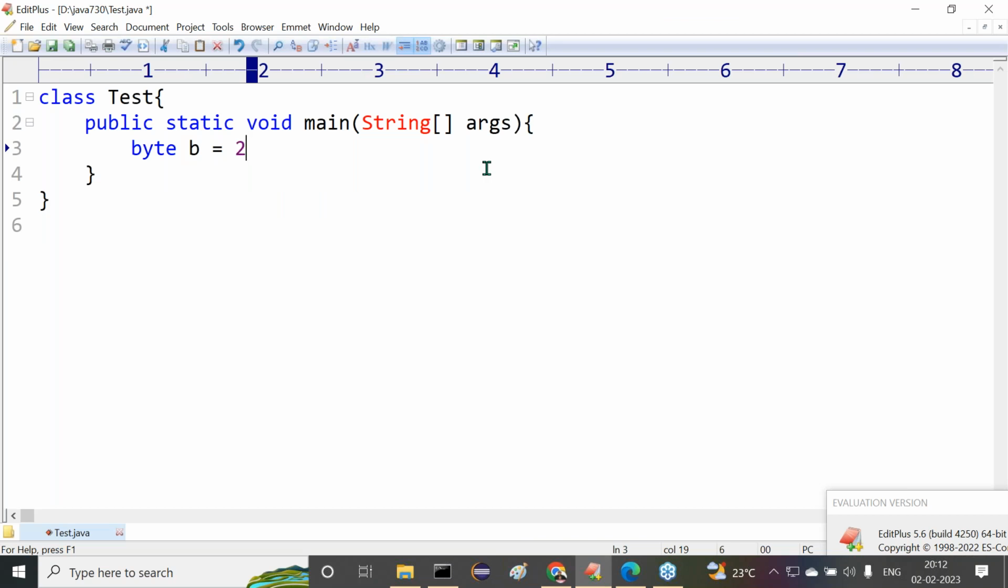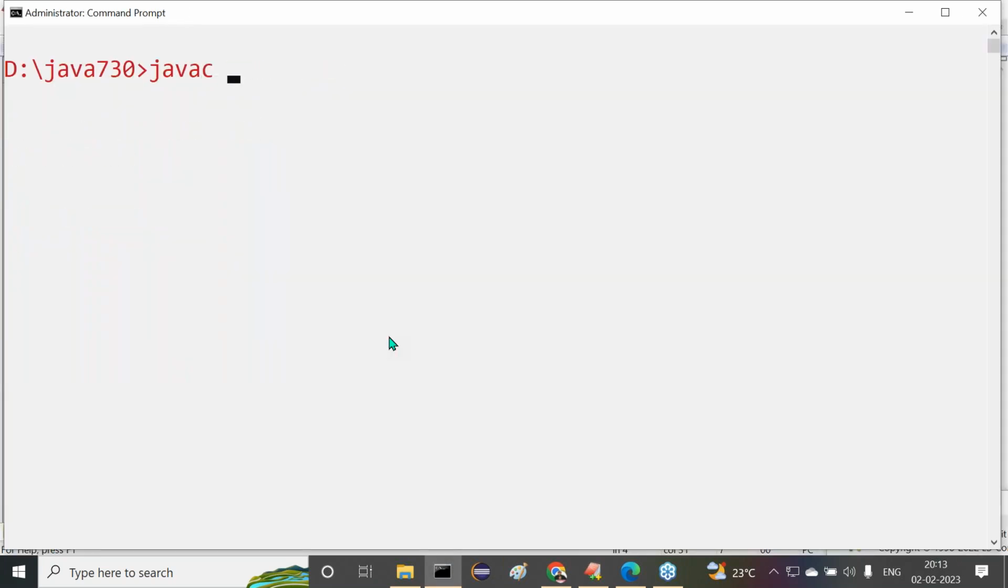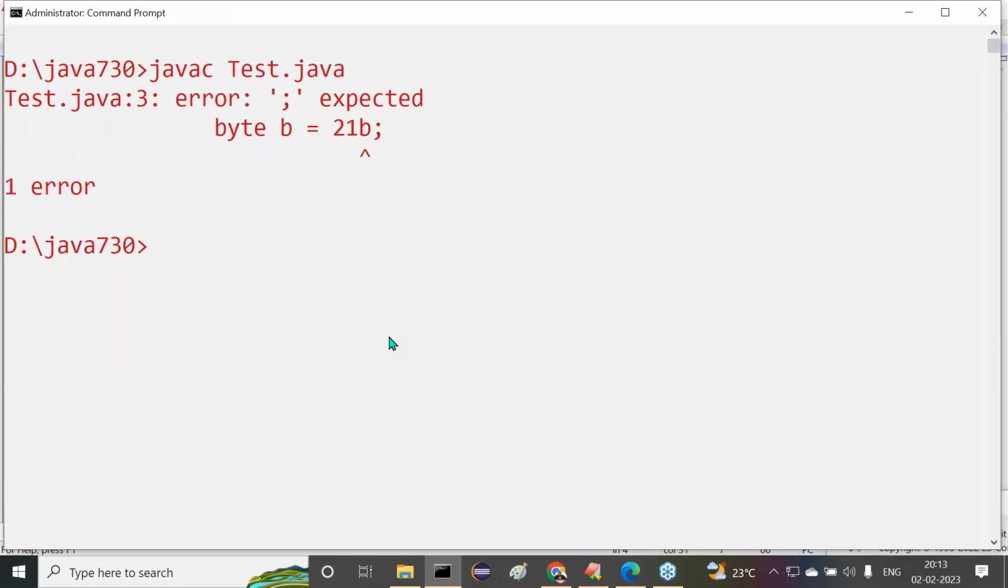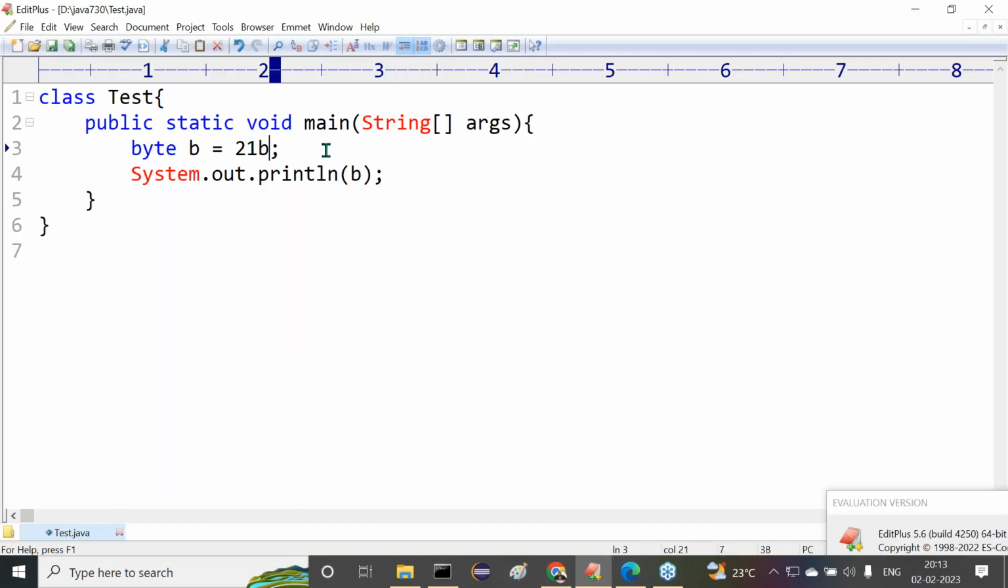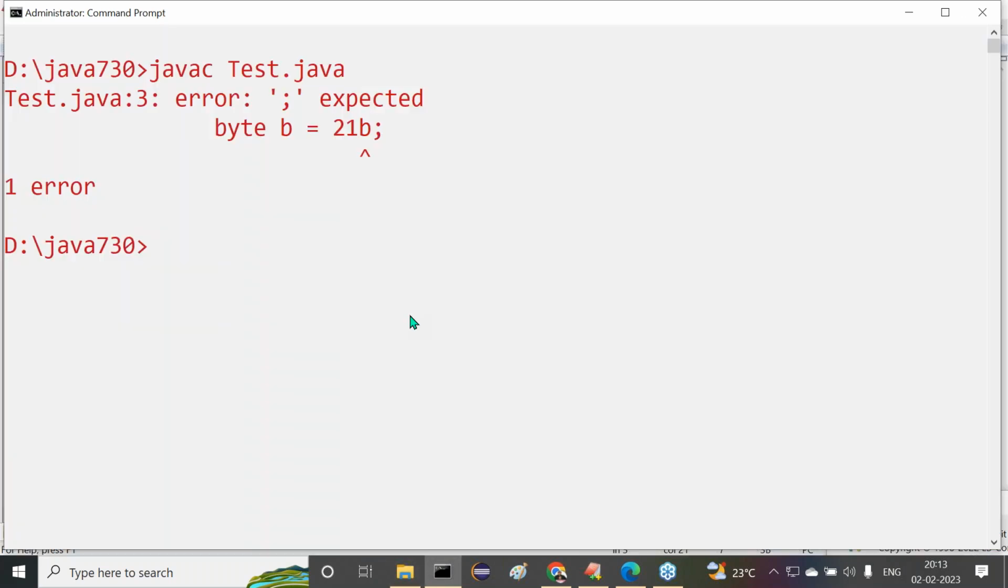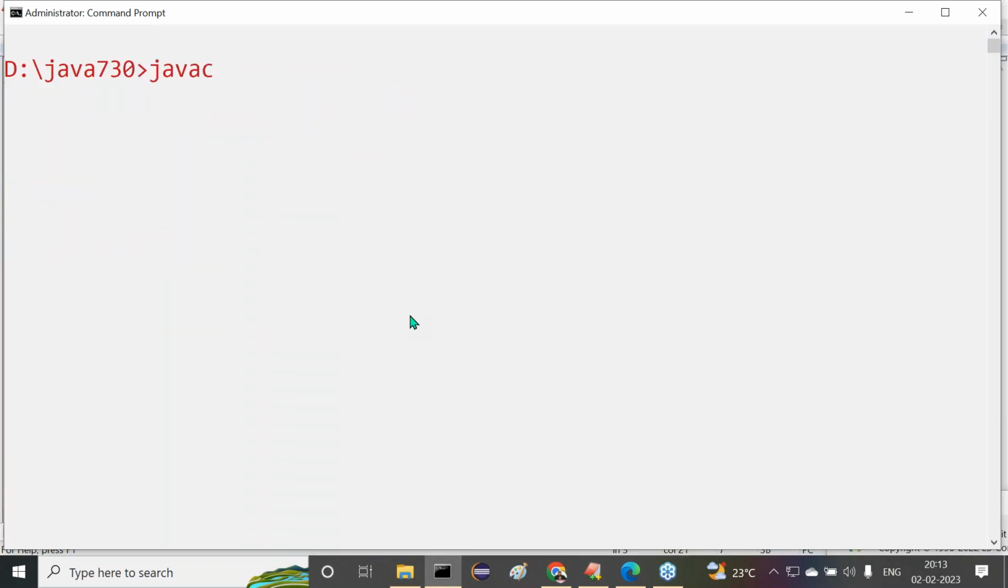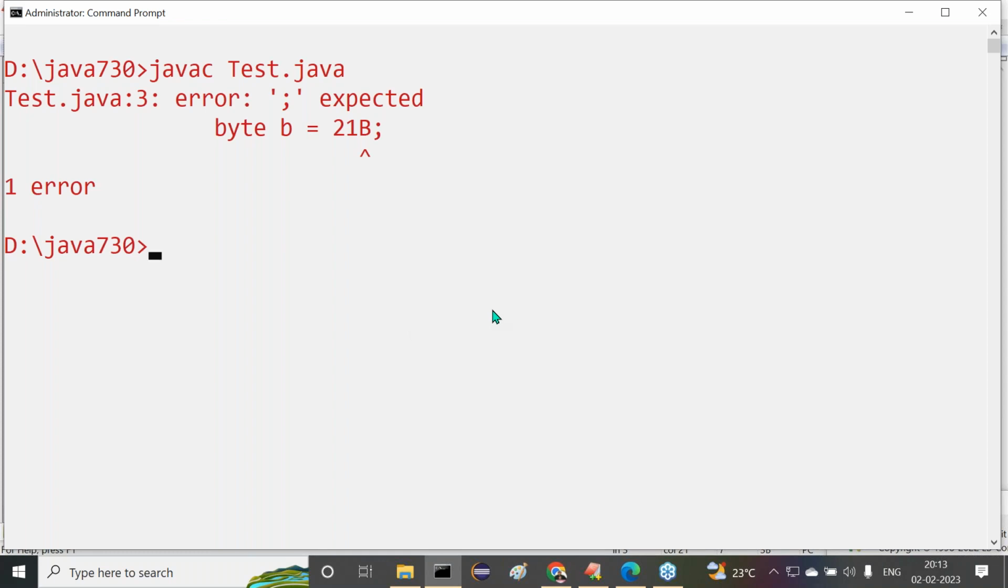Byte b is equal to 21, small b. System.out.println of b. Let us check this now. javac Tester.java. Are we getting an error or not? Not only small b, even if we provide capital B, javac Tester.java, again here we are getting an error.